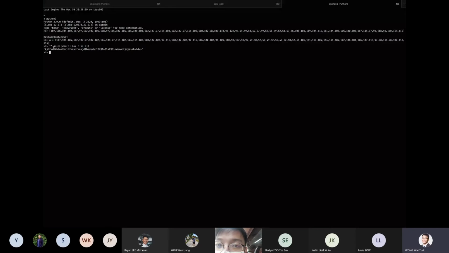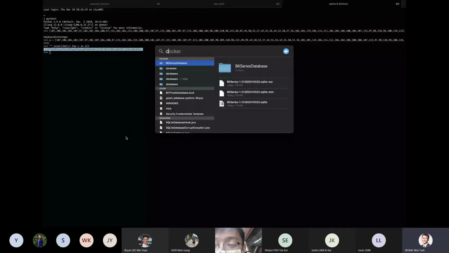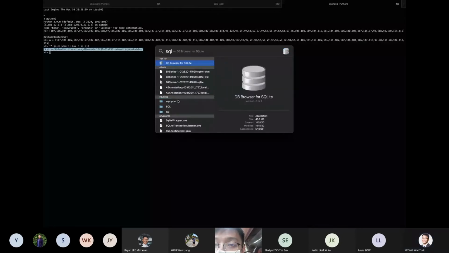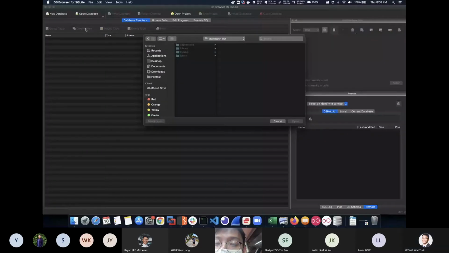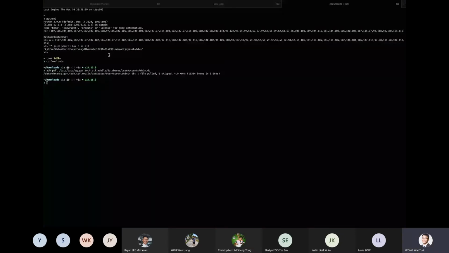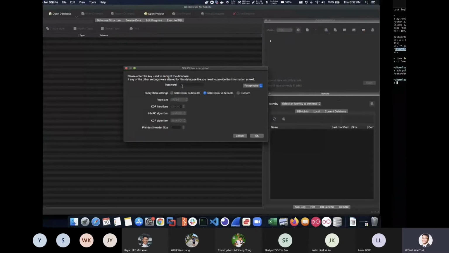This is the password. You copy and open this thing called data SQL. What tool do I use? DB Browser for SQLite. You open this. You open the database. You can download the database from the device itself. I won't show you how. You can look it up online. But we have the password. So you can just select this, copy, paste, okay.